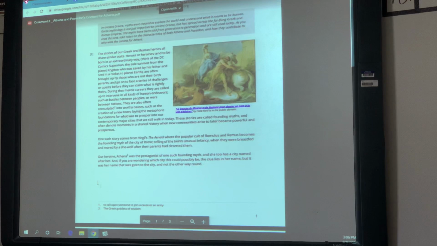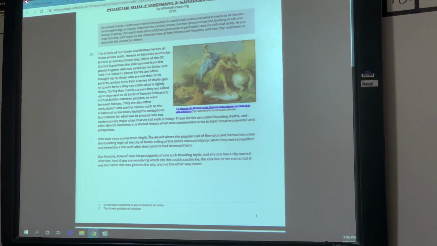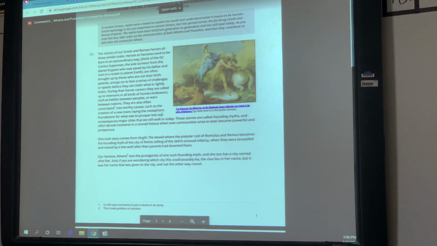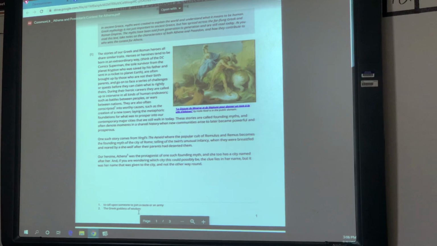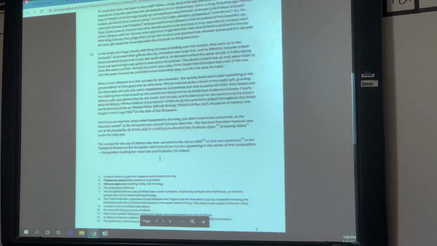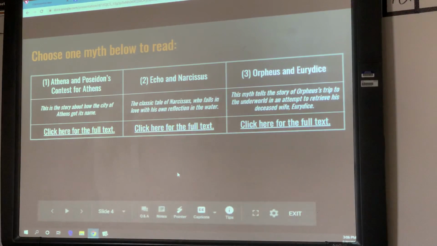You'll scroll down, and if you have confusion on a word, like here it says Athena, right here at the bottom, it tells you number 2. Down here it tells you she was the Greek goddess of wisdom. So it gives you some extra little help if you're having trouble with some of the vocab words and things like that. All right, and so that was for Athena and Poseidon's contest for Athens.